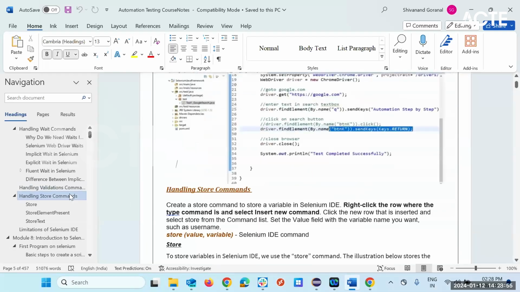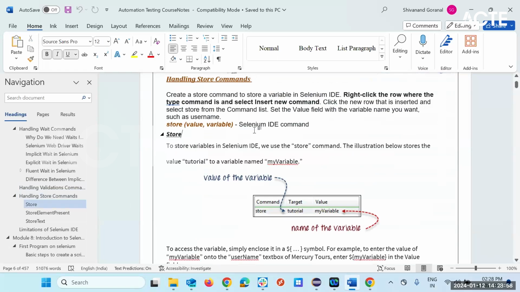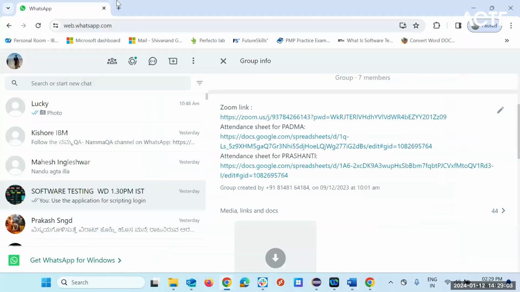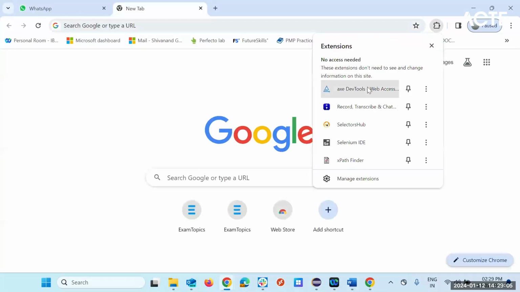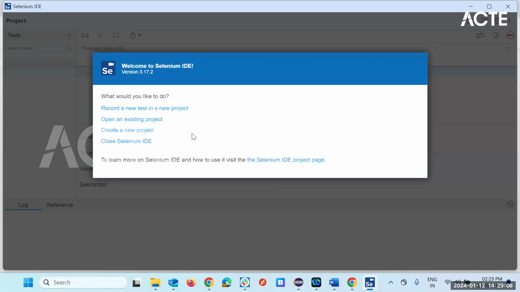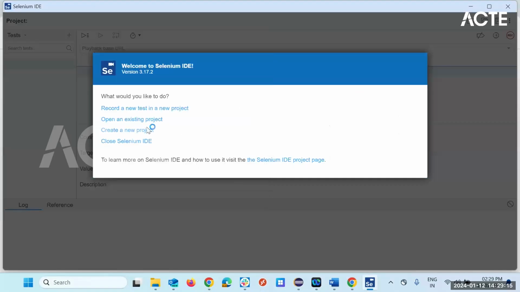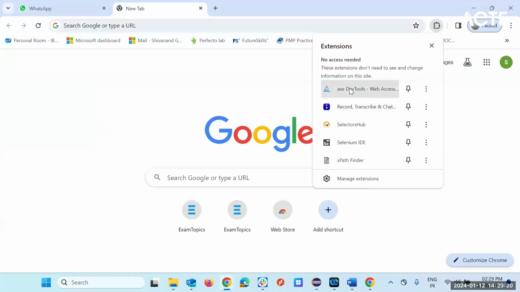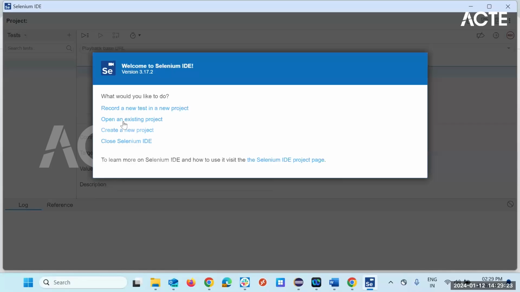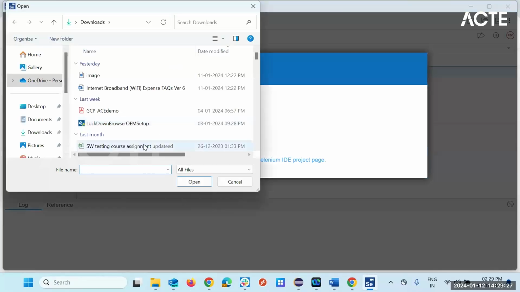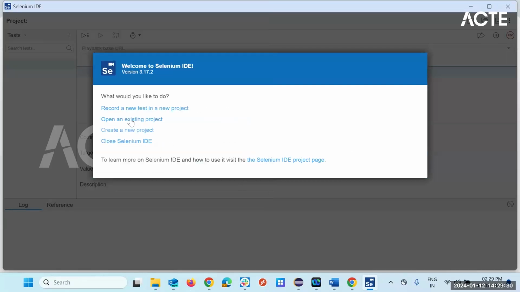So then we have already discussed handling store commands in Selenium IDE, right? So if you open here, Selenium IDE, what is that? Let's see where it is. Where it will be saved, I have to go to that path. Or you just create a new project.